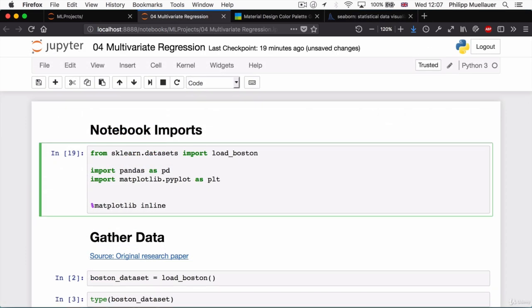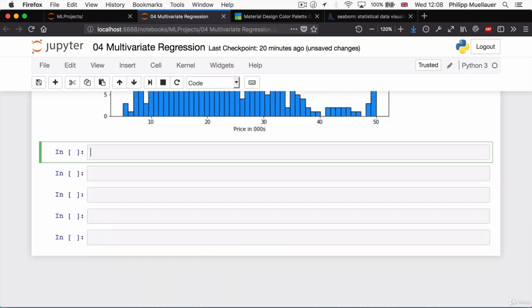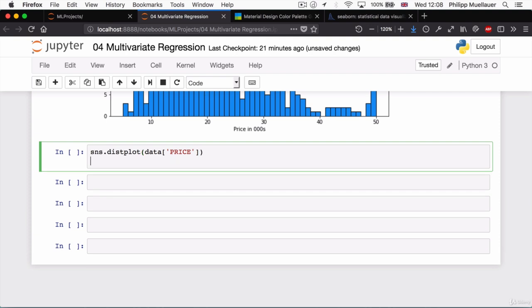So let's import the Seaborn module at the top of the notebook as SNS. I'm going to write import seaborn as sns and hit Shift Enter. In the cell below the histogram, we're going to make use of one of Seaborn's functions, the distplot function. So sns.distplot(data['PRICE']), and then enter plt.show().